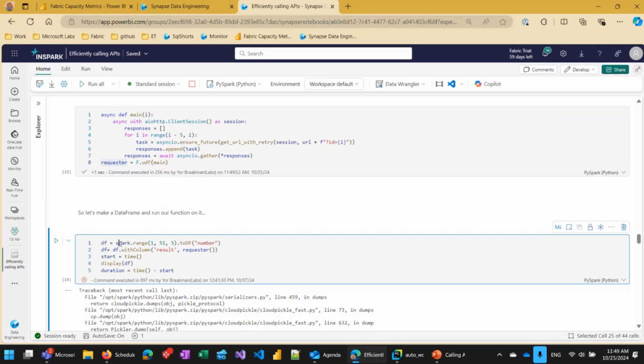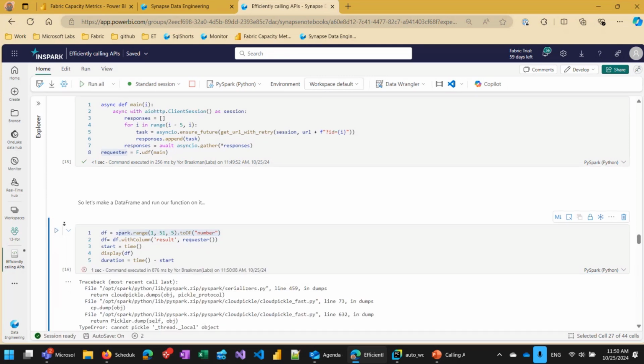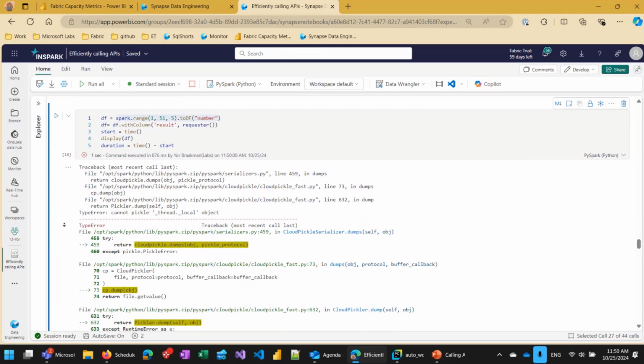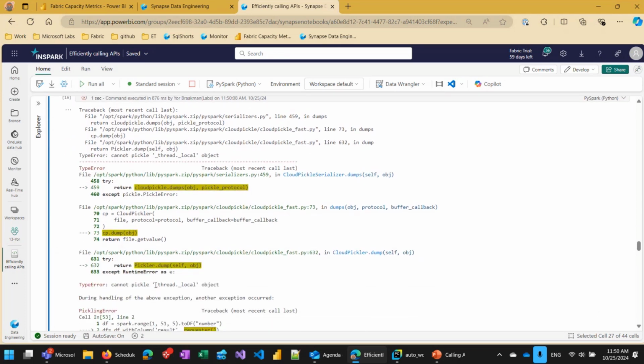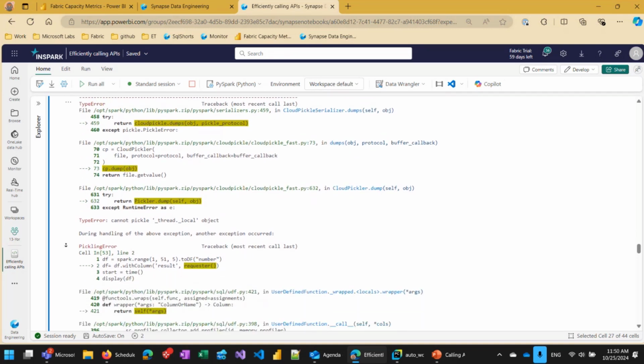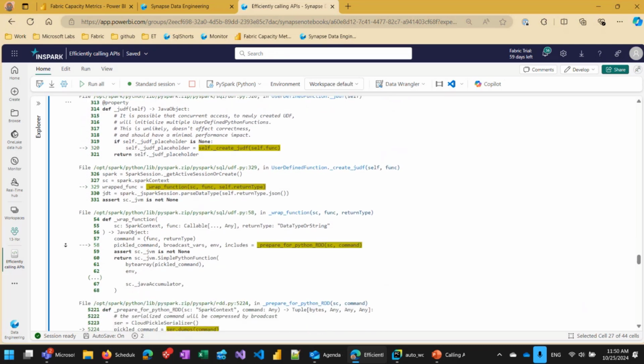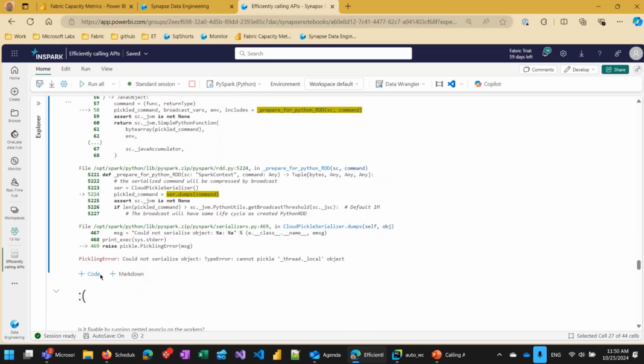So I'm creating a data frame here with the numbers 1 through 50, because it's not inclusive of the end. And unfortunately, this fails. Cannot pickle thread local object. What is going on? Very long error. Could not serialize object. Cannot pickle thread local object. So what's happening?